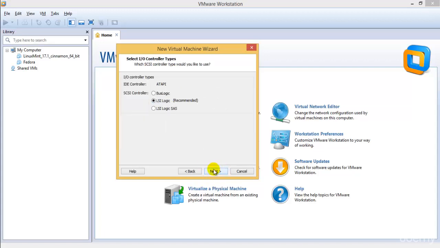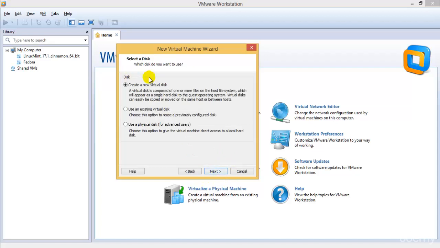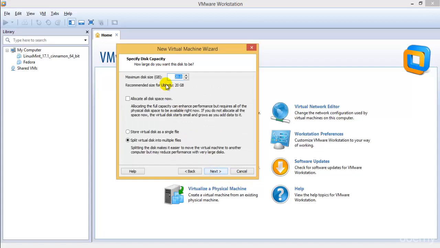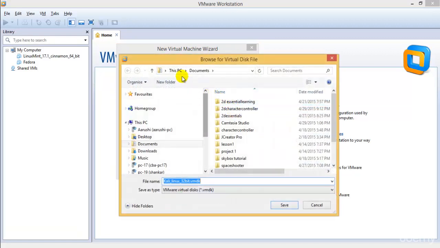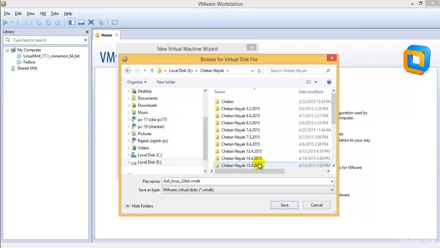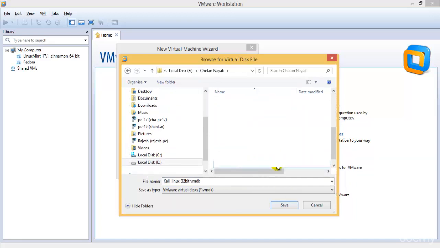Click next. We don't have anything to do with this, just click next and create a new virtual disk. Perfect. Next. SCSI, next, and 20 GB, that's what we want, it's more than enough for us. I'll click next, and I'll go ahead and select a place where we need to install. I would suggest using the same place where you created Kali Linux. So I'll just go ahead and make a new folder.